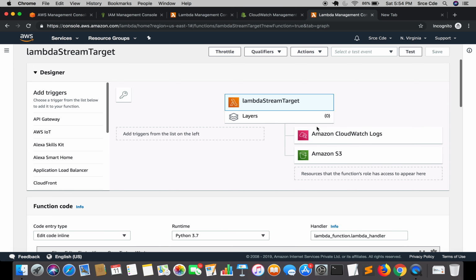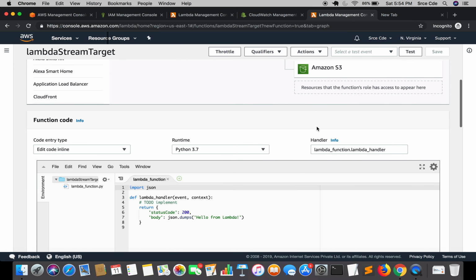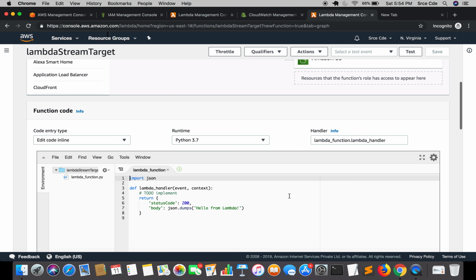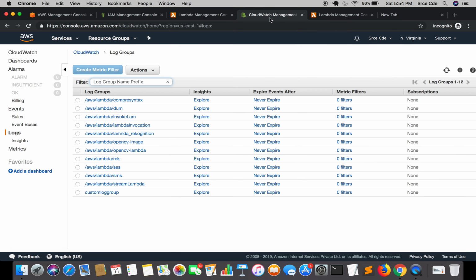Of course, we are going to write some code in this lambda function in order to decode or unzip the CloudWatch log stream. So we will come back to that. But before writing some code, we are again going back to the CloudWatch management console, in logs. And here I am going to select the first lambda function log group, that is lambda invocation. And I want to stream the log of this lambda function to the target lambda function.